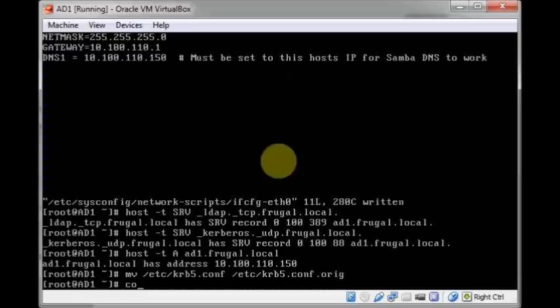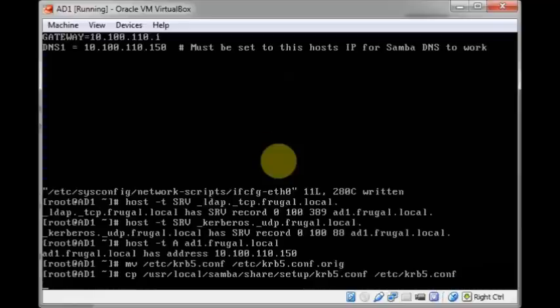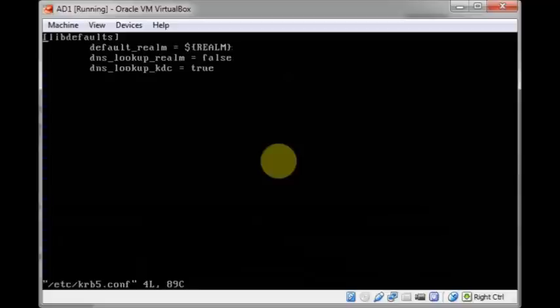And now I'm going to copy the sample one from /usr/local/samba/share/setup/krb5.conf, but I want to put that into /etc/krb5.conf. Take off the .orig because I hit tab to autocomplete that. And now if we do vi /etc/krb5.conf, we'll see this is the sample file. We just want to change this one line in here.